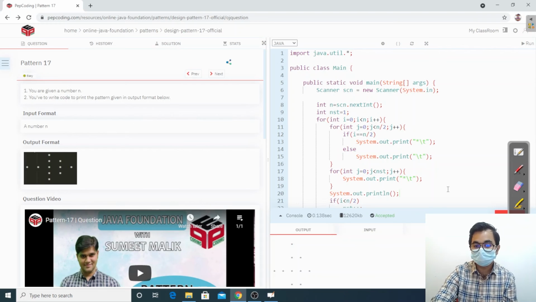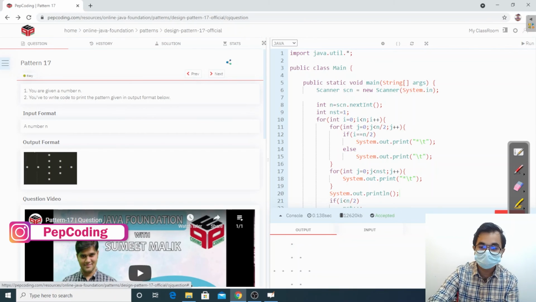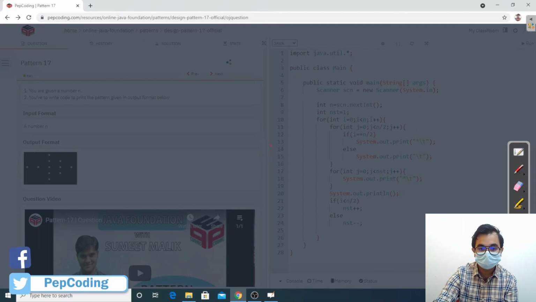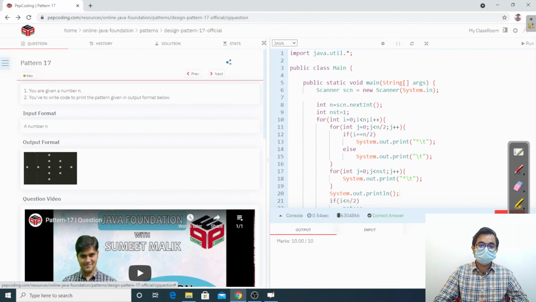Alright, so it is accepted for our sample test case. Okay, so let's check for all our test cases. Submit. Okay, this is going to take some time. Maybe a lot of people were using it. So now we got 10 out of 10, which means we are passing all our test cases and our logic for the program is correct. So that's all for this video. See you in the next one.